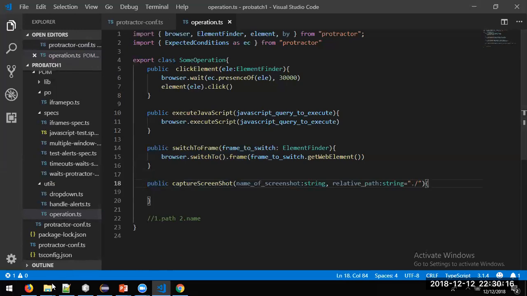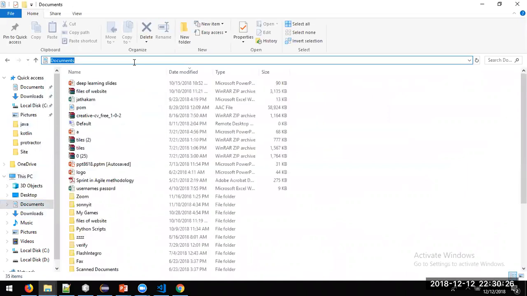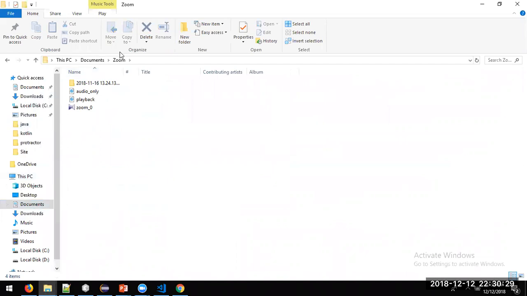For example, consider this PC. Now I'm in some folder, consider documents, and then zoom. It says C/user/user/documents/zoom. If I give this particular path to take the screenshot, and tomorrow Sanjay executes the same code, will the path be the same or different? It won't be available. The path will be different, since you might have C/user/Sanjay/documents/zoom. So it tends to fail.